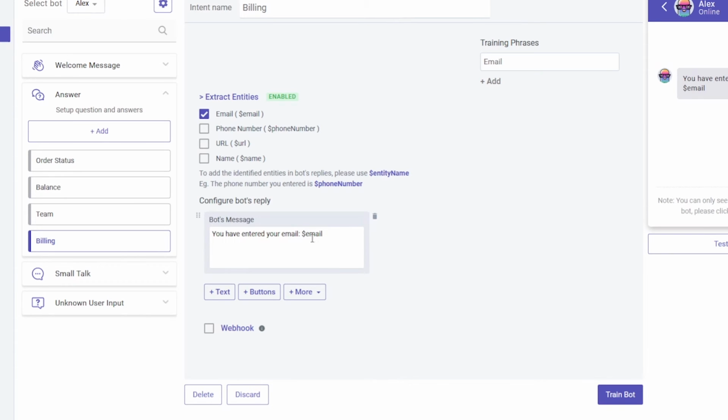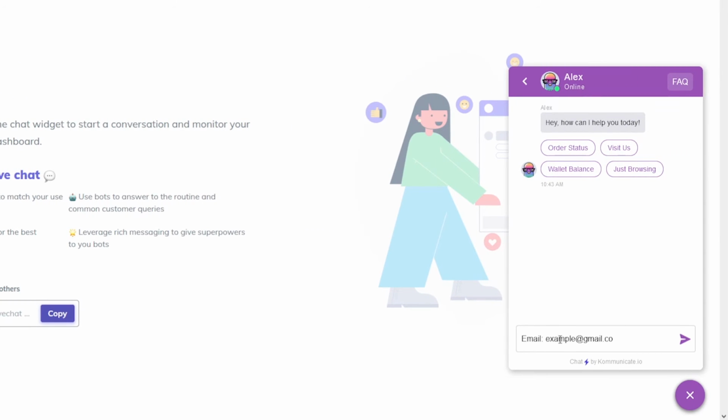So we are all set with the intent. Let's see a demo as well. We will enter any random email, and as we send this text, we can see the bot has automatically identified what email is being used by the user.